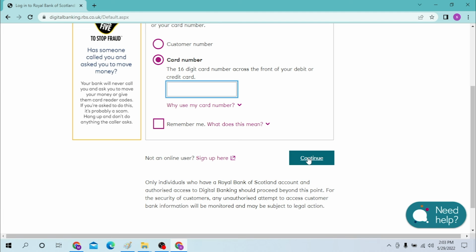And if you have not yet created an account for Royal Bank of Scotland, you can just click over here on the sign up here option. You'll be taken to the procedure where you can sign up for a Royal Bank of Scotland account. And there guys, this is how you log into your Royal Bank of Scotland account.